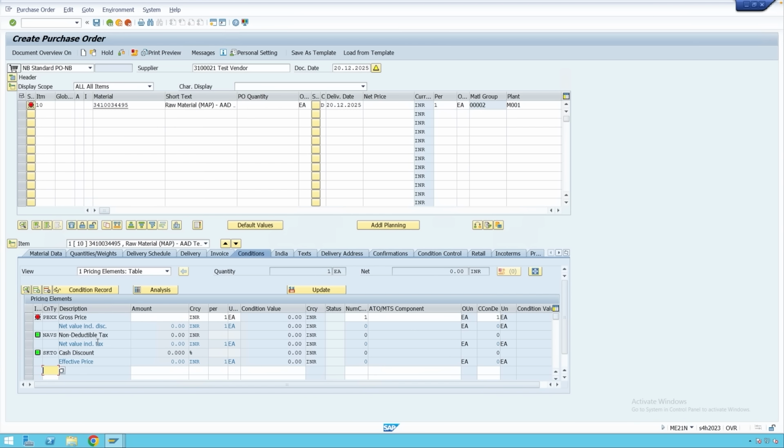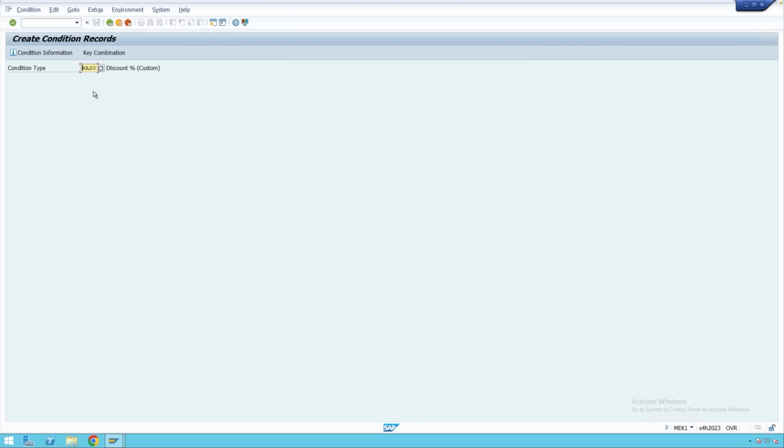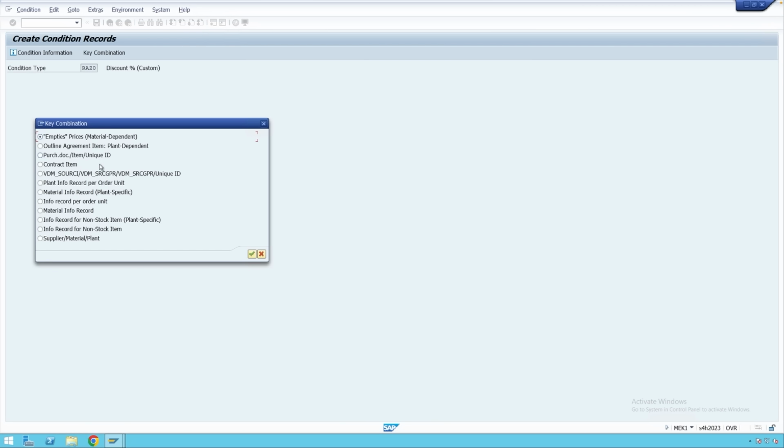Now, what we'll do, first of all, we'll maintain the condition record against the discount condition that we just created, and then we'll enter prices in this particular purchase order and see how system determines the net price and effective price. So we'll go to MEK1. And we'll enter our custom condition type here. Let's press enter. And you can see system proposes a list of all the tables which are there in the access sequence.